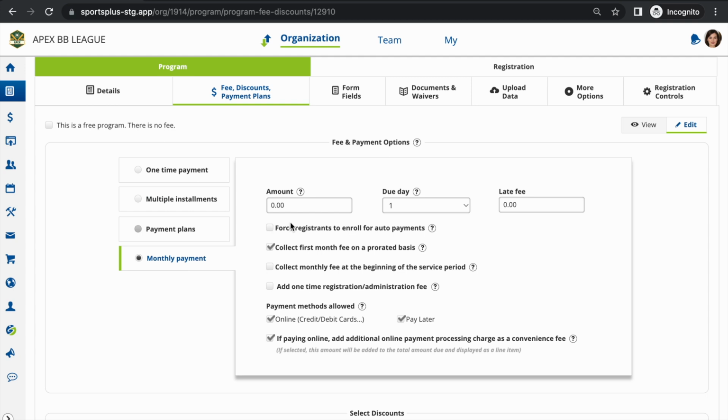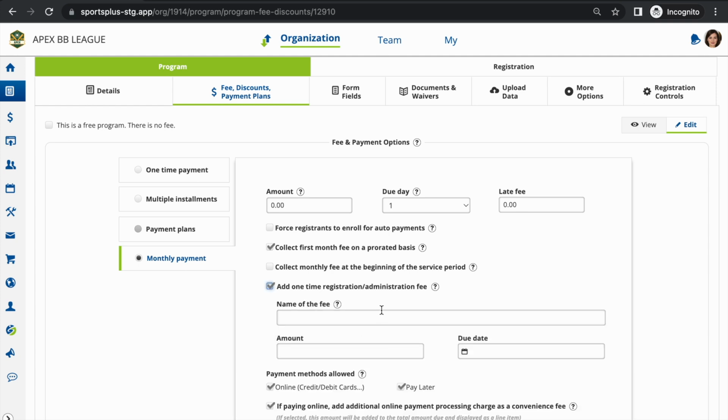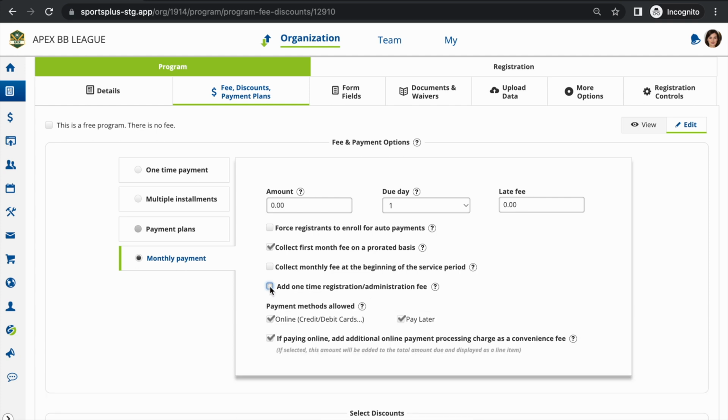Monthly payment. Specified amount will be charged monthly based on the due date selected. Check pay later to allow offline payments. You can also add one-time fee and name it appropriately. For online payments, choose to pass on the payment processing charges to the registrant as a convenience fee. So the organization will not incur any expenses related to the credit card processing fee.